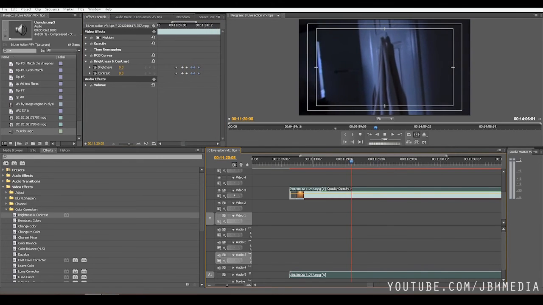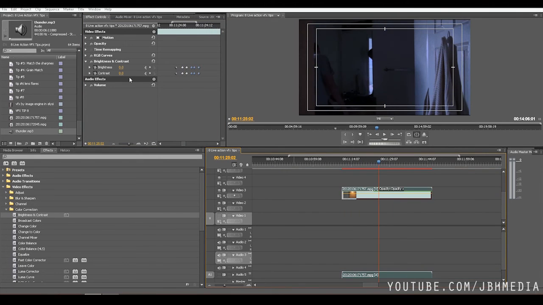Tweak it to get desired effect, but that's kind of the general idea. Tweak the brightness and contrast over several frames and then bring it back to 0. Then you have a nice little, very quick and easy lightning effect that you can do to add a little production value to your films.